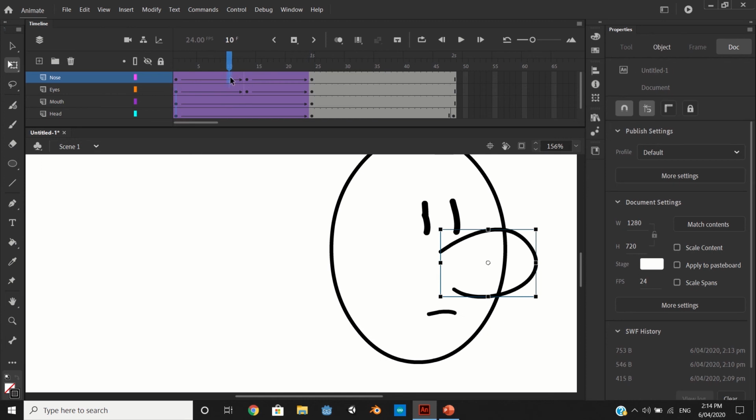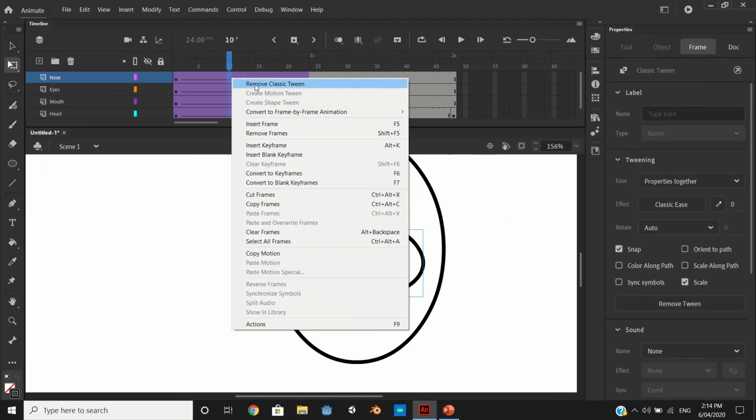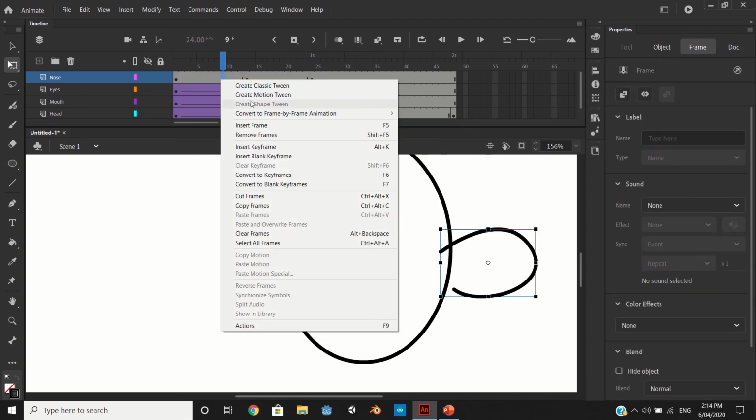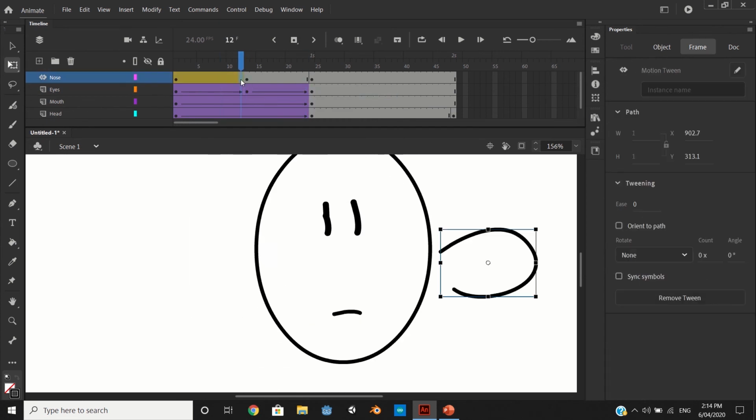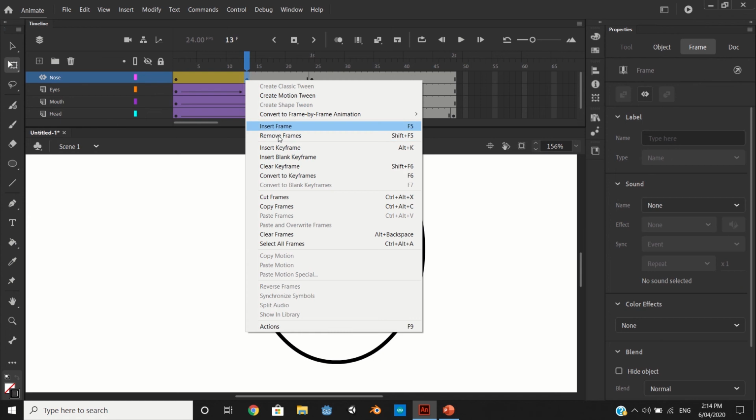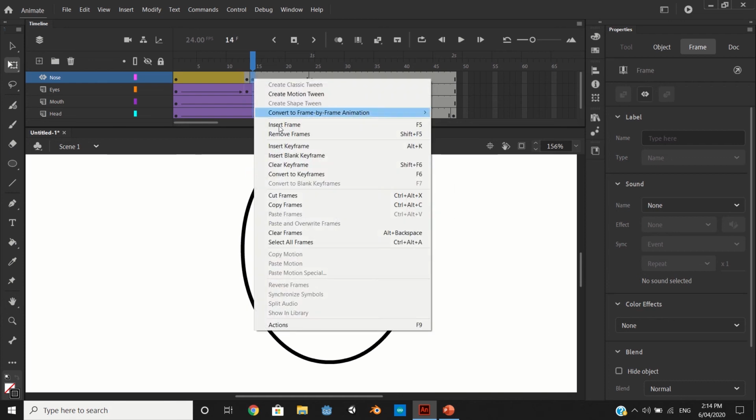Now I think the problem is, so remove the classic tween, I might need to try a motion tween. Now this is where a little bit of trial and error comes into it. You're never going to get anything working the first time. It's fine to have an error and then try to fix that error.